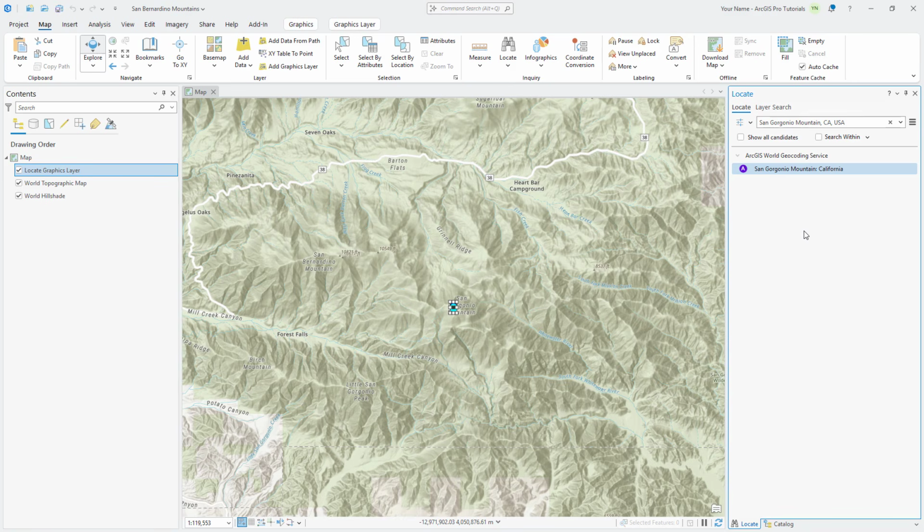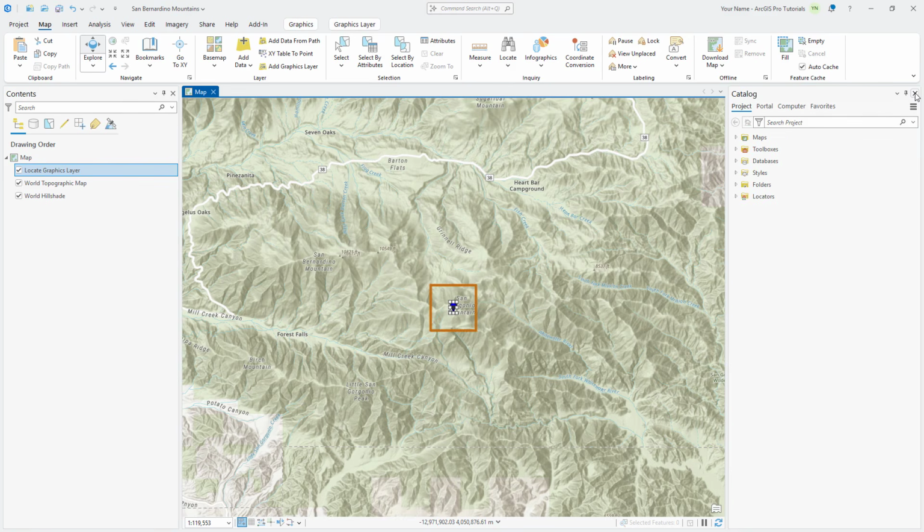Map graphics are different from features because they only exist on the map, have no corresponding dataset on disk, and do not have attributes. When we close the Locate pane, we can see that the temporary marker disappears and the selected graphic remains. Let's change the default graphic symbol.